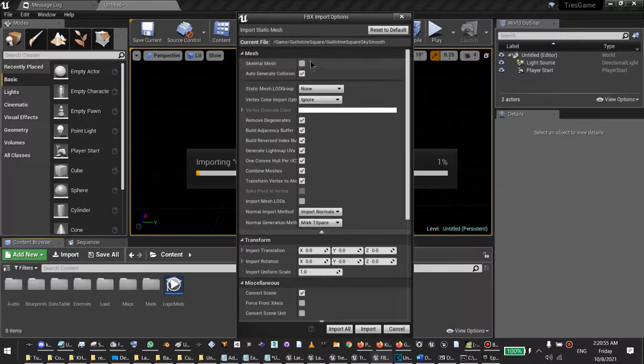We got some import options. You're gonna want to leave this option, skeletal mesh, unchecked. Our map doesn't have a skeleton. There's no animating limbs or anything like that, like a player character like Sora. So we just want to leave it as a static mesh. That means it's just static, doesn't move.